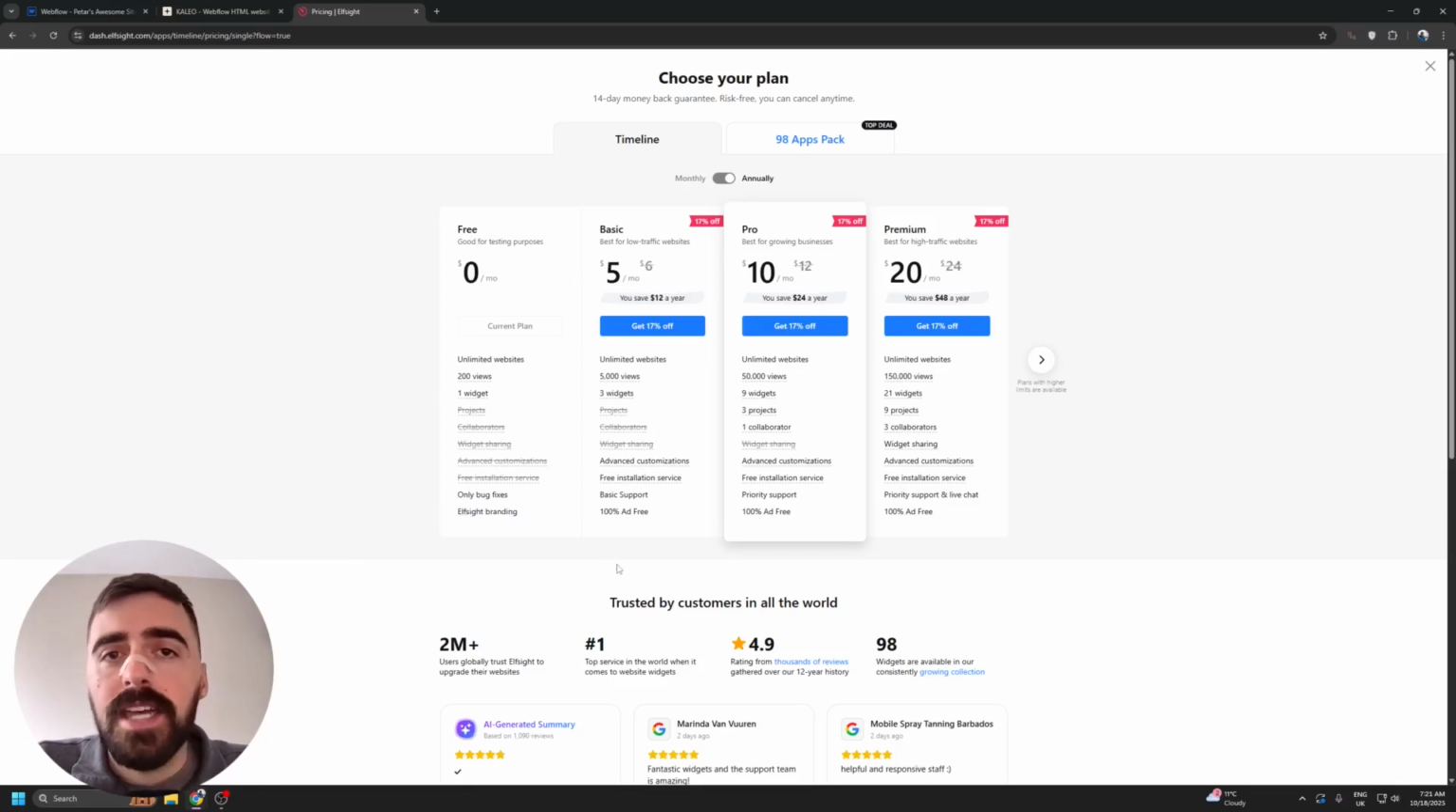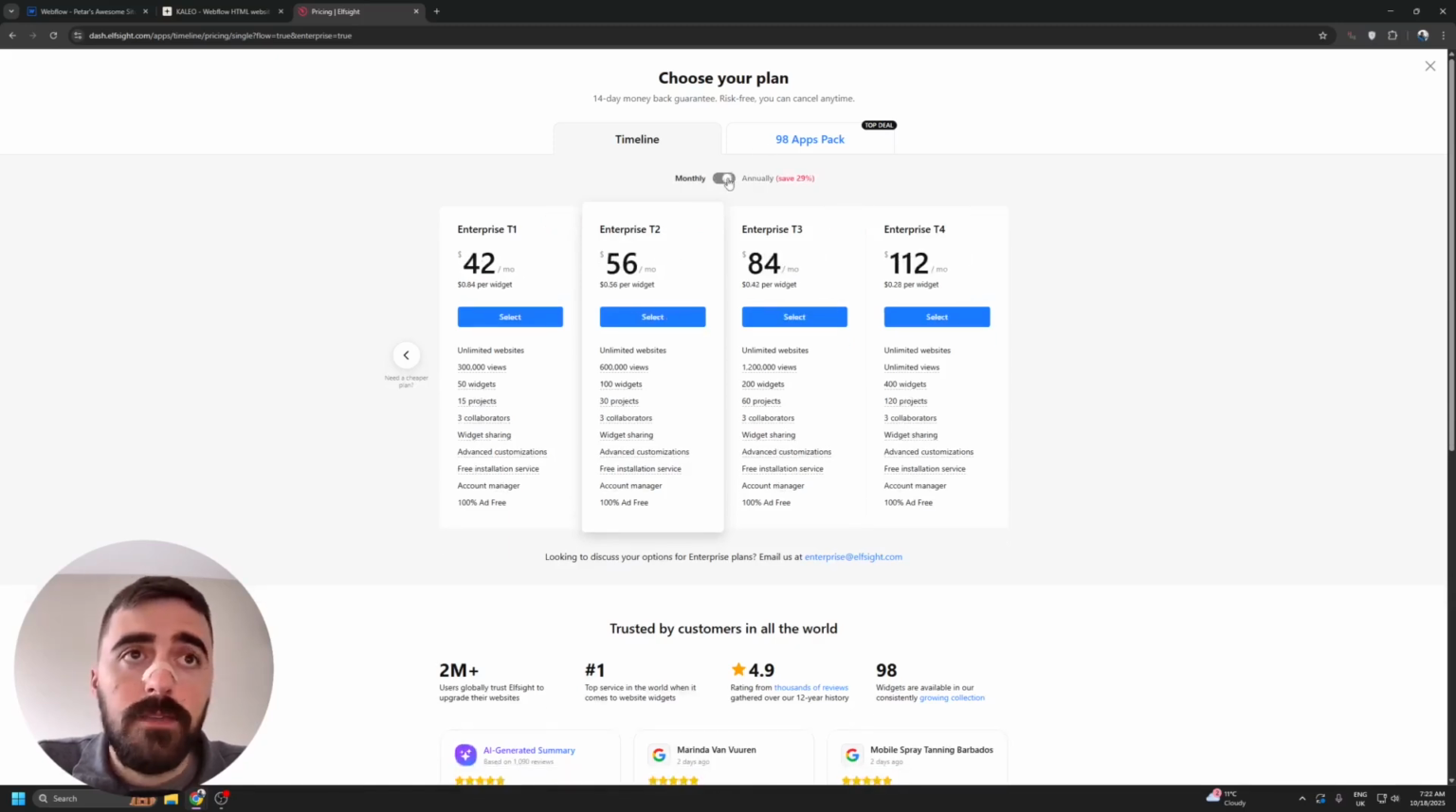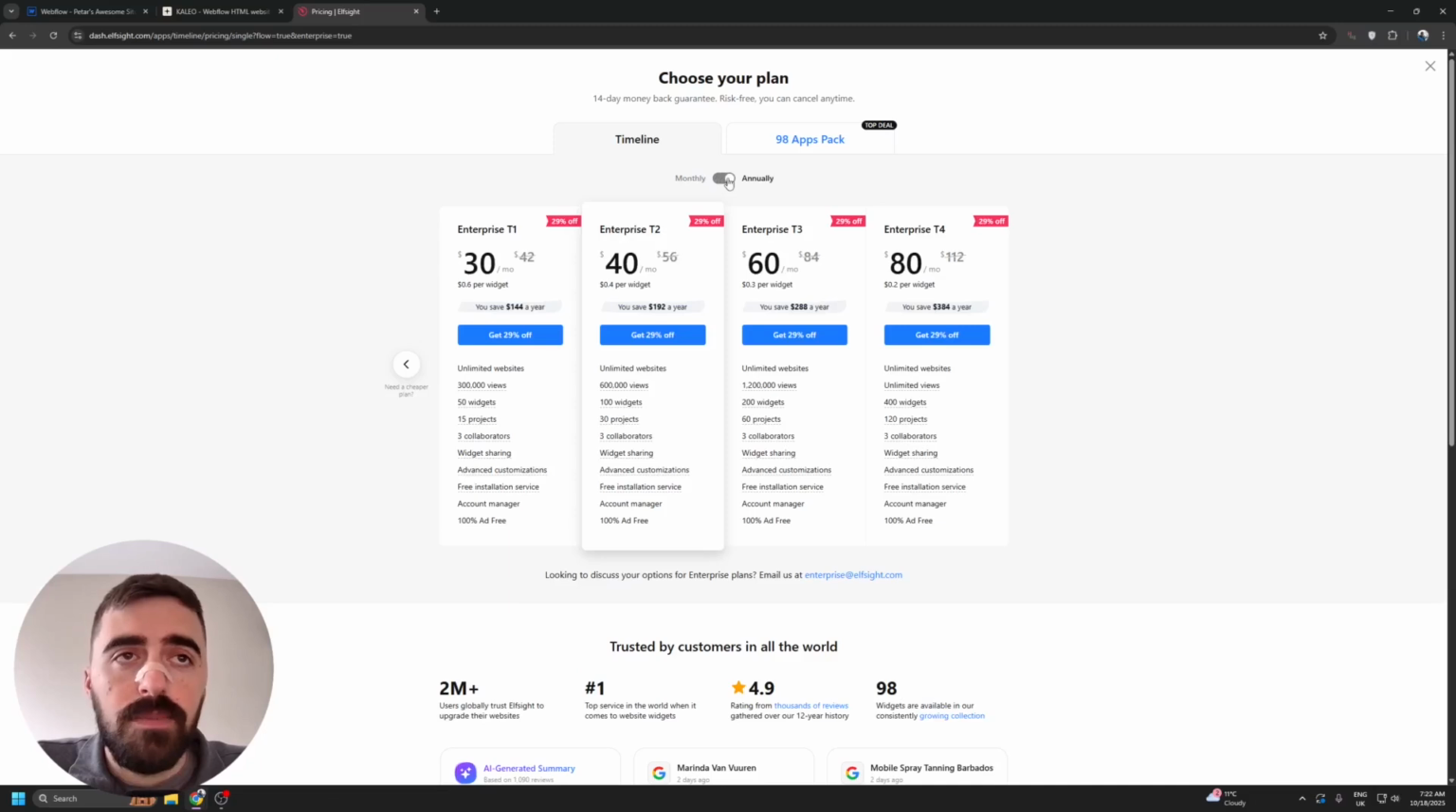So if you want your timeline widget to be 100% ad free, or if you want to have any premium functionality or features, such as having more than 1 widget from Elfsight on your Webflow website, or get more than 200 views, then I would recommend you go for one of the premium plans right here. As you can see, they have quite a few different options you can choose from, and if you decide to pay annually, you also get to save quite a bit of money as well, which is pretty nice.